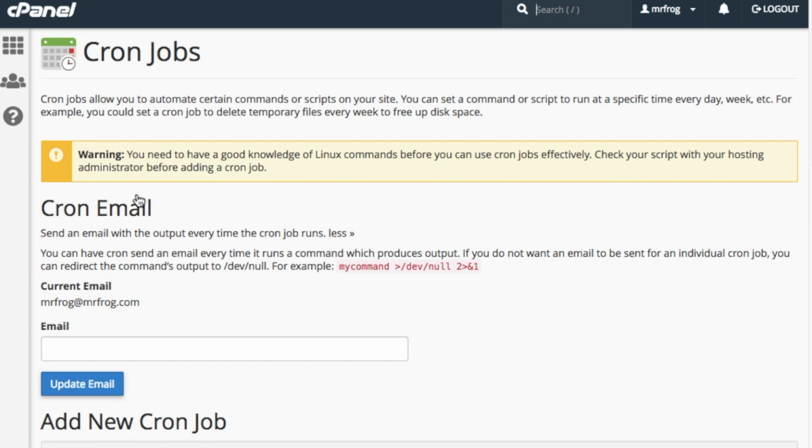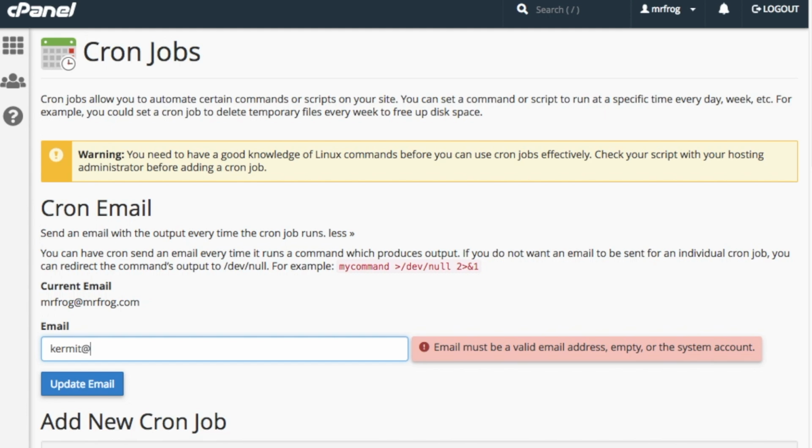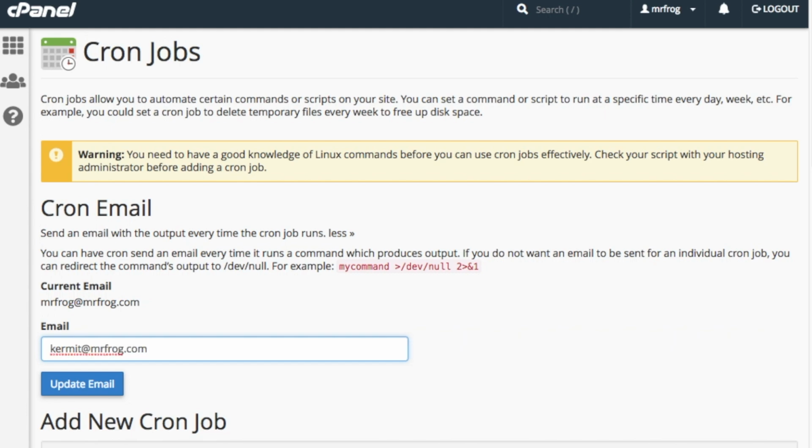Under the Cron Email heading, enter the email address that you want the Cron utility to send emails to whenever one of the jobs produces output in the email text box. This is useful if you want to know when one of your jobs fails to run and you want to be able to review the errors. My current email is mrfrog@mrfrog.com, but I want to get emails at kermit@mrfrog.com. So I'll enter kermit@mrfrog.com in the email text box and click Update Email.